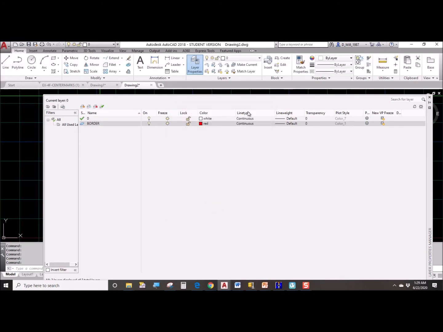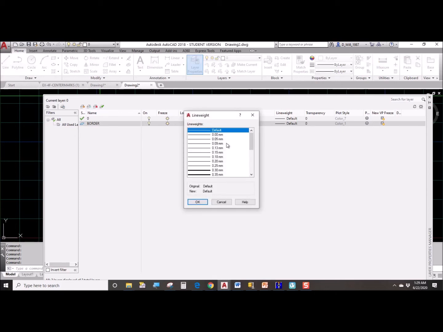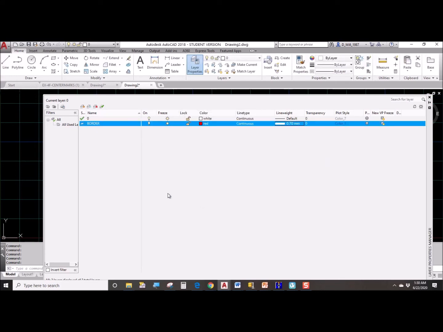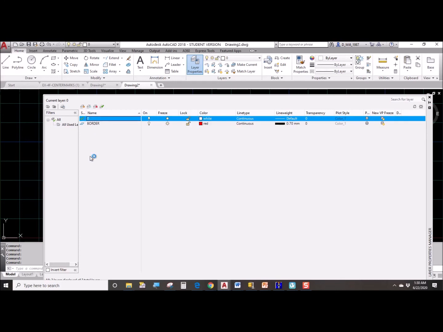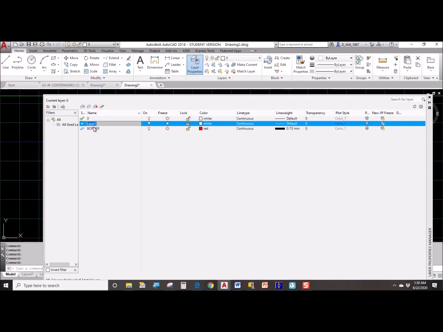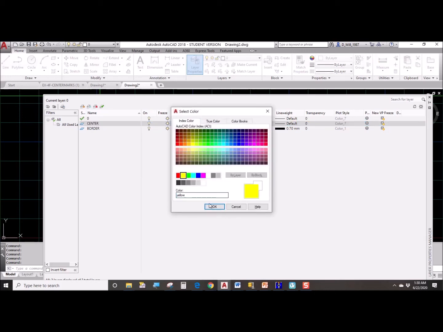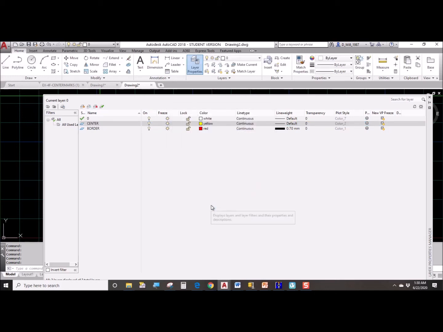The border layer is going to be continuous line type, but it's going to be a heavy line because on a technical drawing the border should be the heaviest line on the paper. Alright, so that's a standard. I didn't make that up. Okay, standard practice. So we'll make a new layer. We'll call this one center. And that center line layer is going to be a yellow, number 2 for color.